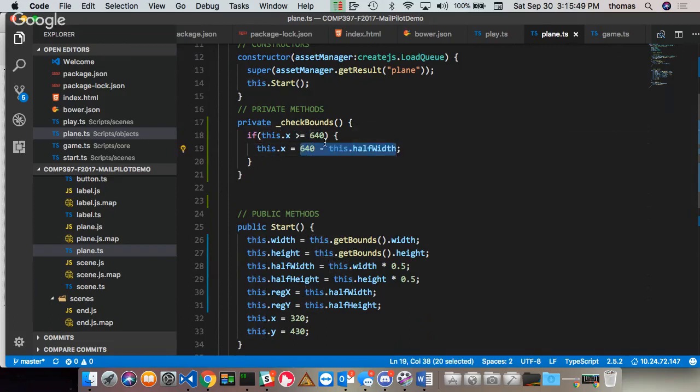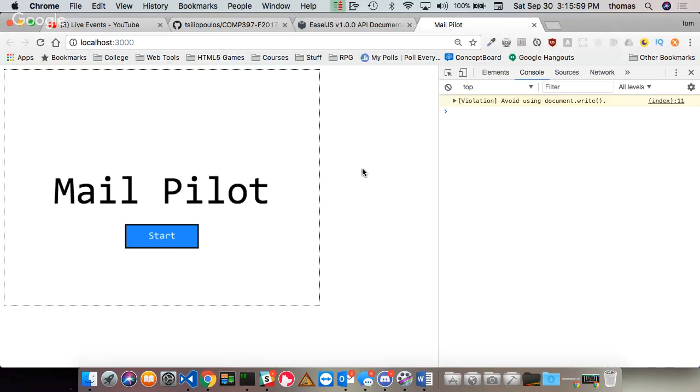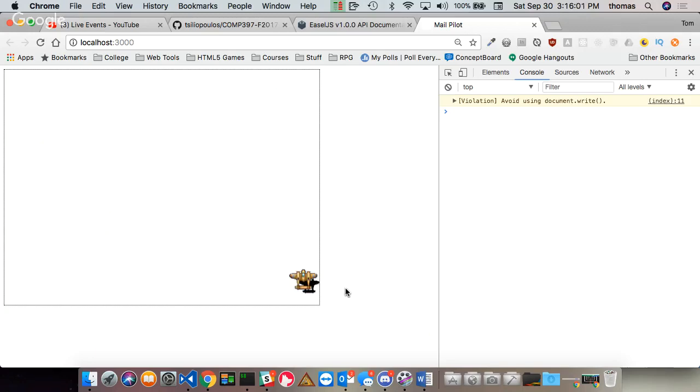Okay. I like it. Let's check this one first. Okay, let's see if this one works. So here, start, and right, it stops right there, which is what I wanted to do.